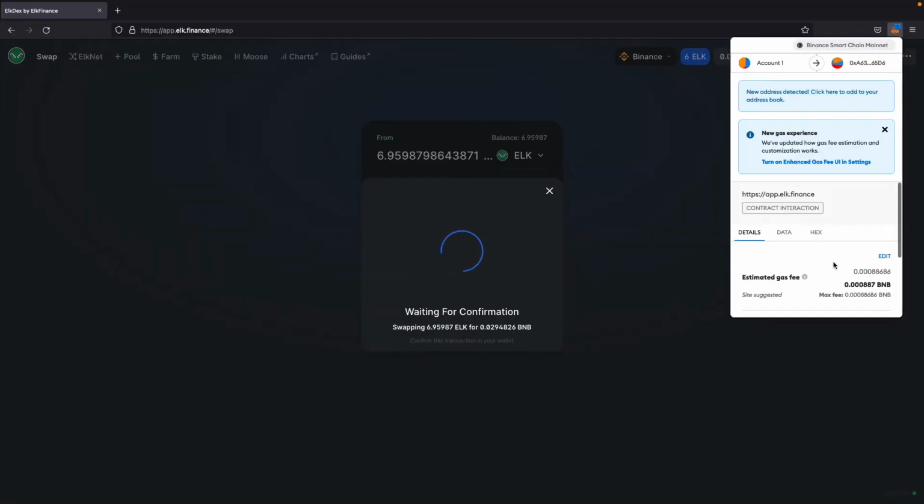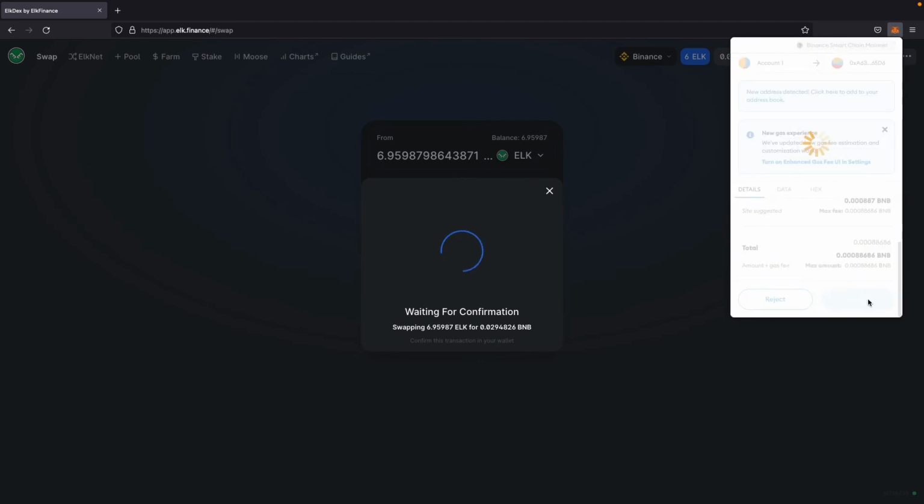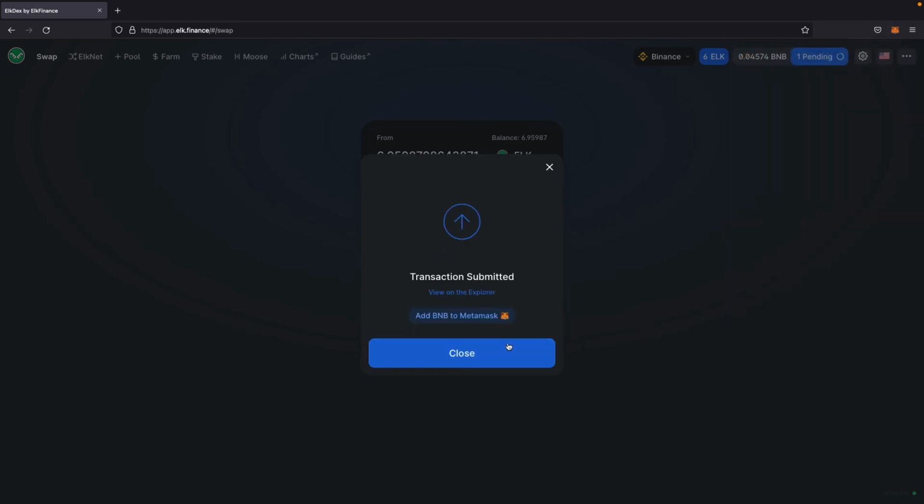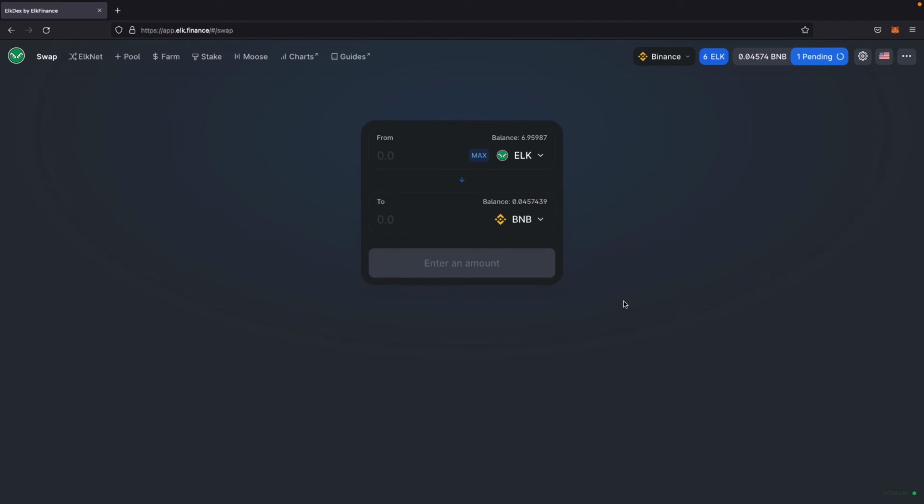Go back to MetaMask because you have to approve. Everything has to go through your wallet before you say yay or nay. Then after that, it's gonna swap over, and then voila, you're gonna have your BNB over, and you see my balance went up. And it's just that simple, guys.